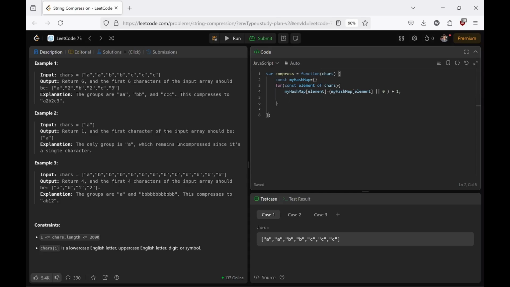So what do we got? We got something that should look like this. My hash map equals curly's A2, B2, C3.